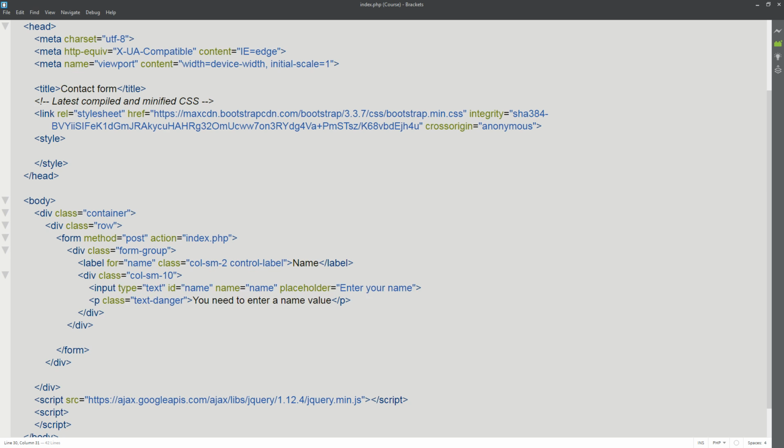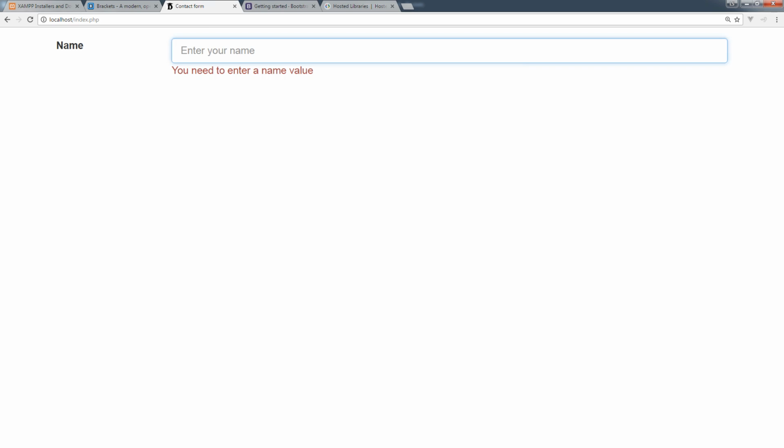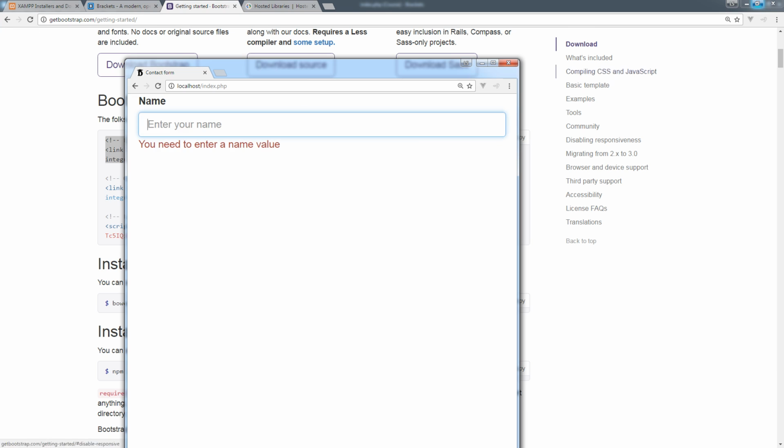I'm also going to add a class within the input field. We're just going to give it a class of form-control. And let's check this out now. When we refresh it, it's aligned better. We've got the name here on the left, so we're going to have all of the labels on the left, and all of our content, the input area, on the right hand side.